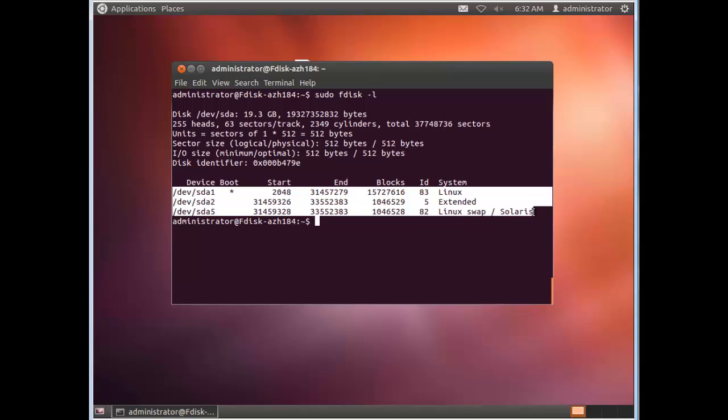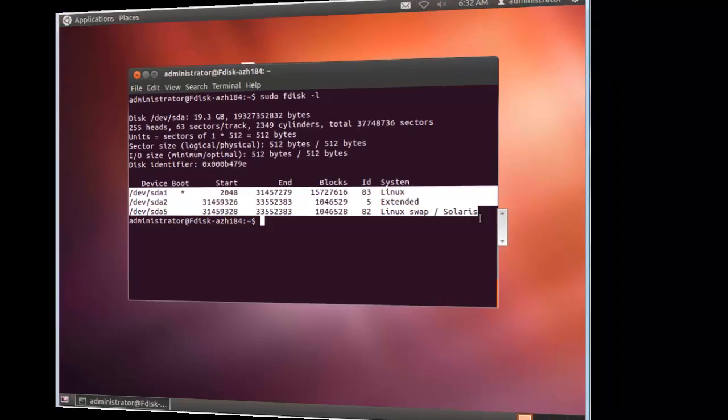So I'm going to press enter, and it shows 3 different partitions on your storage device, and the details of what a partition is and how partitioning works are going to be discussed in another video, so I'm going to skip that.